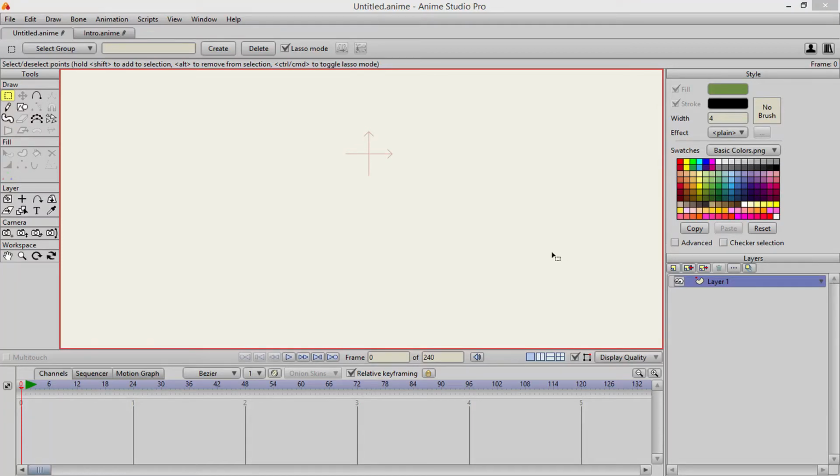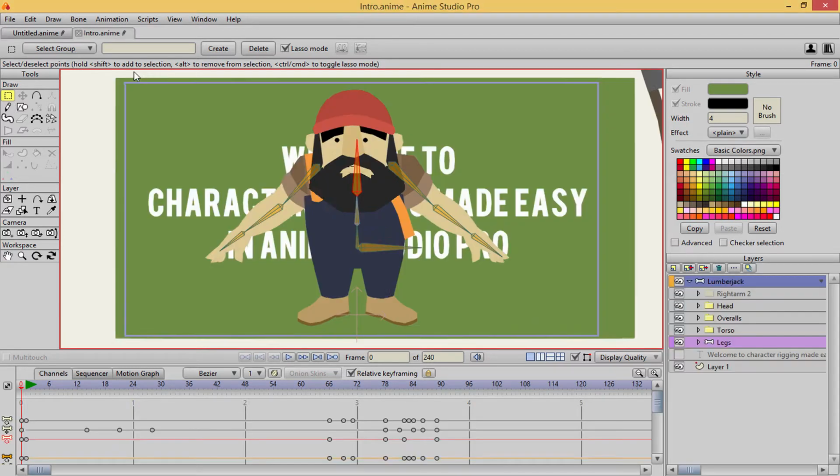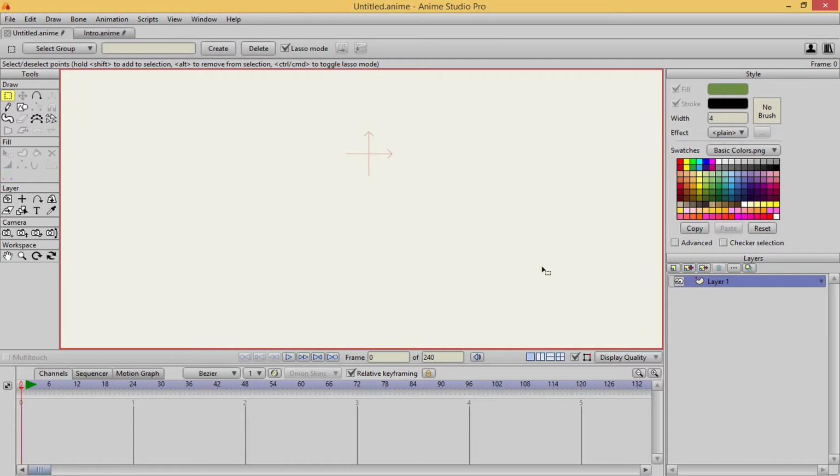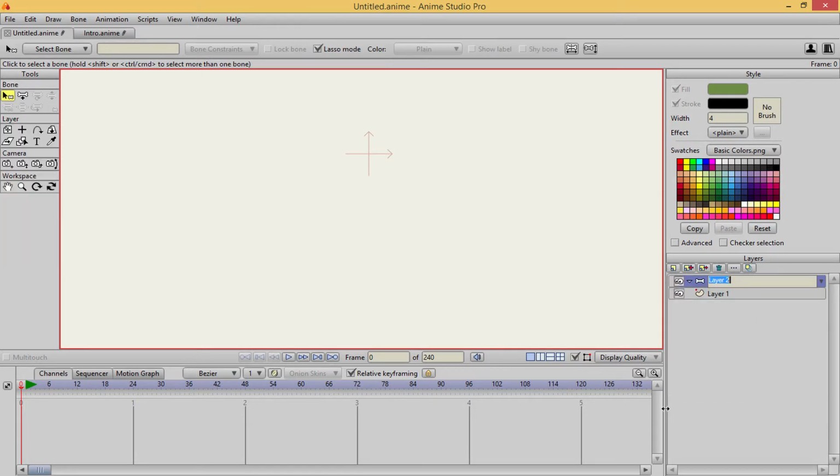Okay, so the very basic thing that you need to know in Anime Studio when you're rigging is to know what your rig is made up of. And that is what we're going to go over right now. Anime Studio uses what's called bones. In order to create a bone, the very first thing that you have to do is go to this, your new layer button here, and go down to bone.